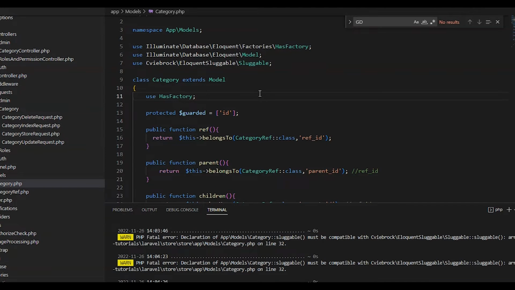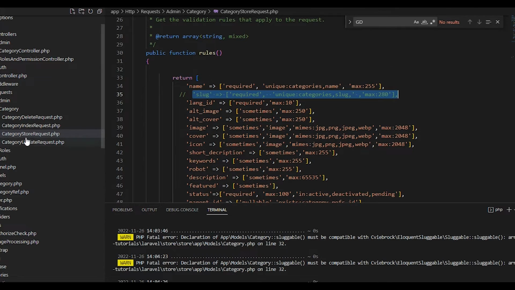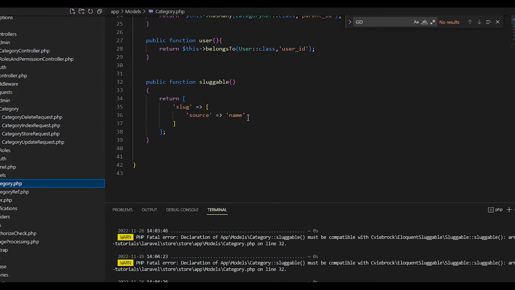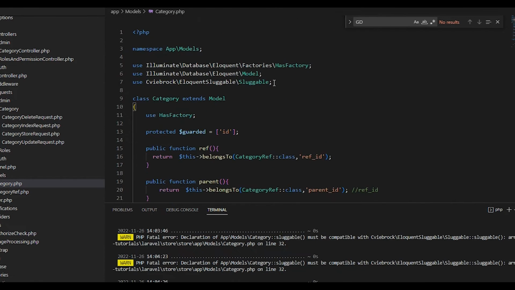Okay, let's make our slug work automatically. So here I commented the rule for slug because we don't need it. It will be created automatically by our package. Here we should add an array here with the source from the name and use sluggable in the category model. So now it will be created automatically when we add a category.